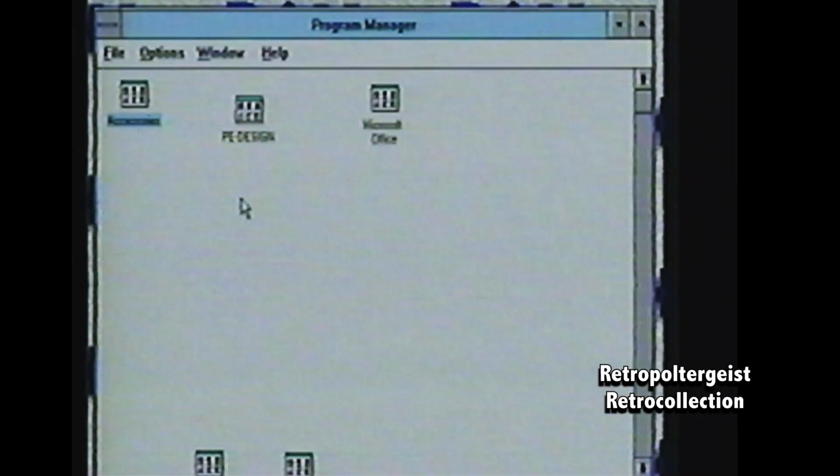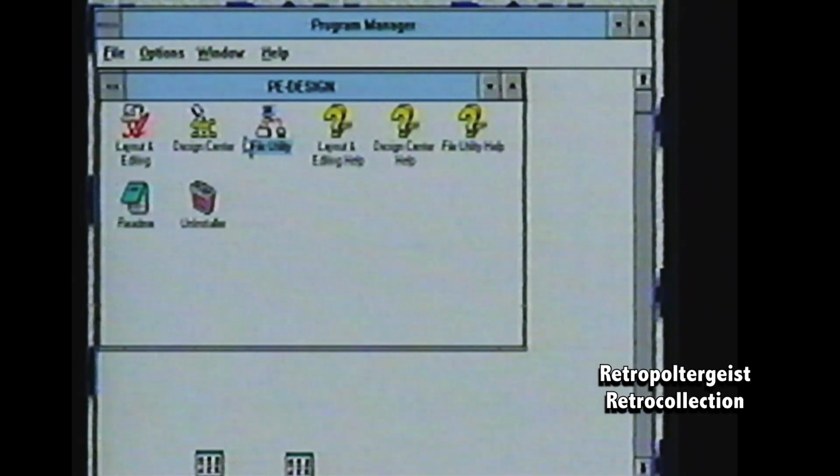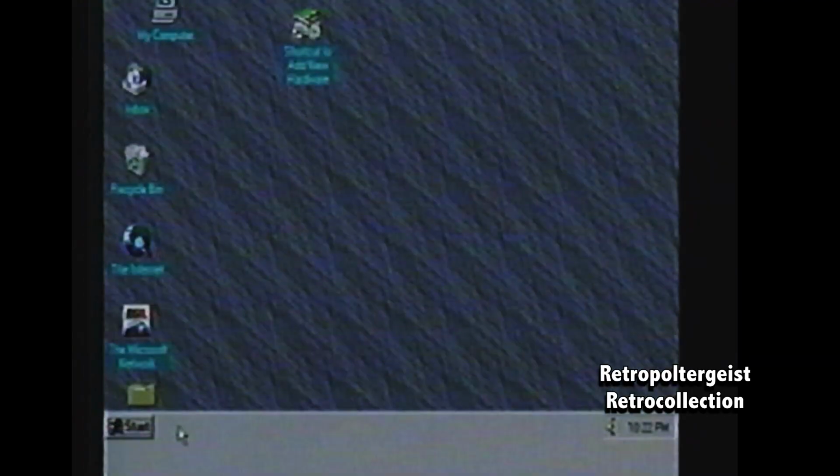How to create an automatic design. To start the PE Design software in Windows 3.1, double-click on the PE Design icon from the Program Manager. Then from the PE Design Program Manager, double-click on the Design Center icon.